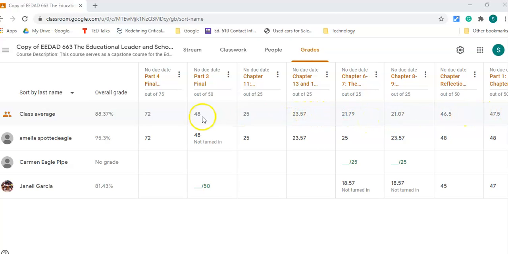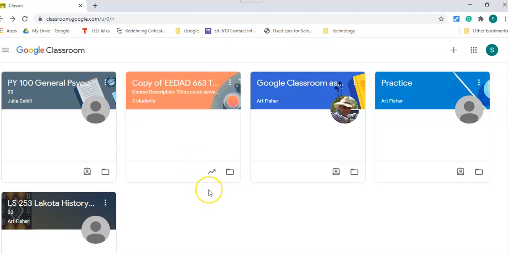Now, at the end of this class, because Google will automatically tally all of these assignment scores up for you, this student ended with an 88.37%. This student ended with a 93.3% in this course. So remember that option too, that you can go in at any time and see this. It says not turned in, but actually there's a grade there. This student right here didn't complete any of them. So you can go in and look at your grade book at any time and see how your students are doing.